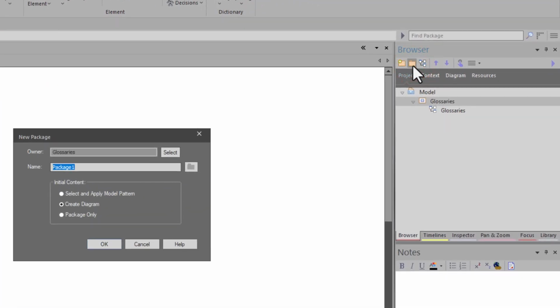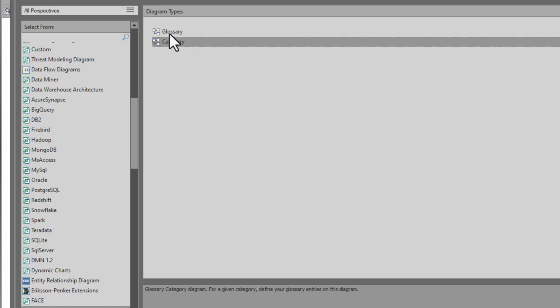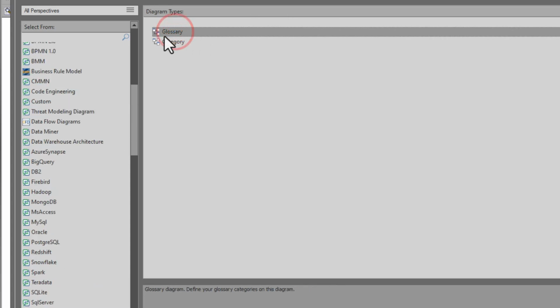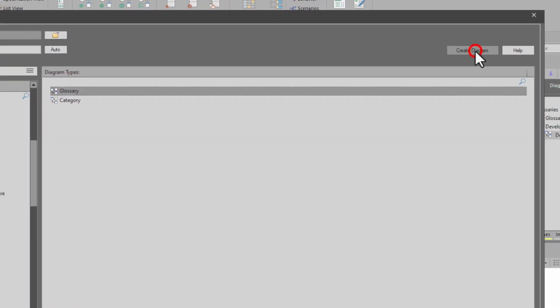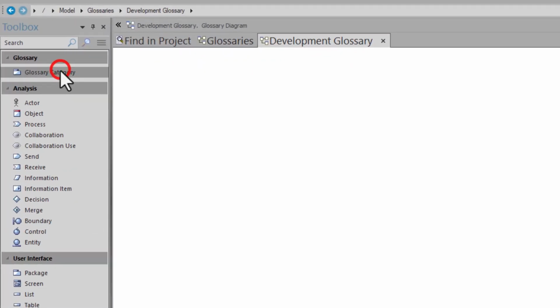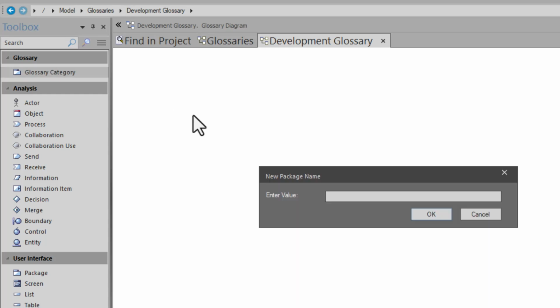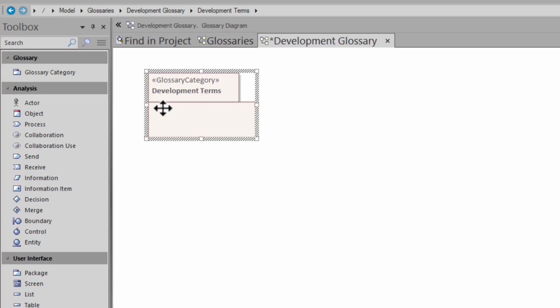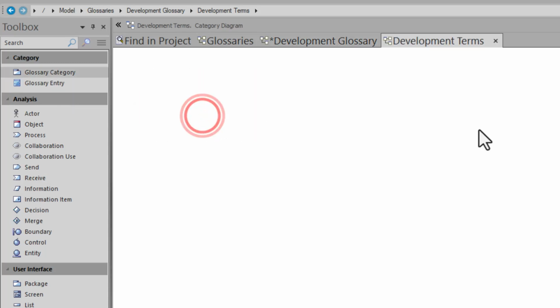Now, there's a couple of ways to do this. One is we're going to call this development glossary and then create a diagram. And in the diagram, we're going to choose glossary, create, and then we're going to drag in a glossary catalog in here and give it a name, development terms. And then in here, we're going to double click it, open it up.